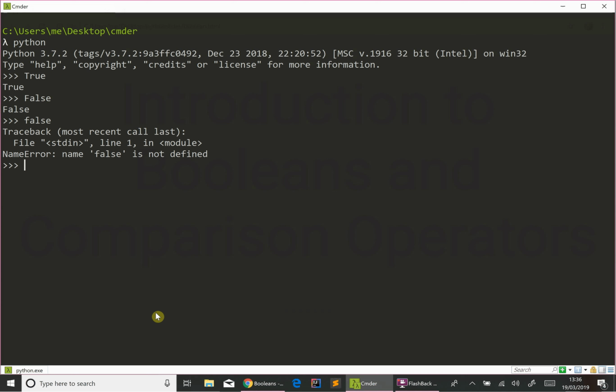So the first comparison operator I'm going to talk about is the equality operator. Now for this we use the double equal sign, not to be confused with the single equal sign, which is the assignment operator. Single equals assignment, double equals equality.